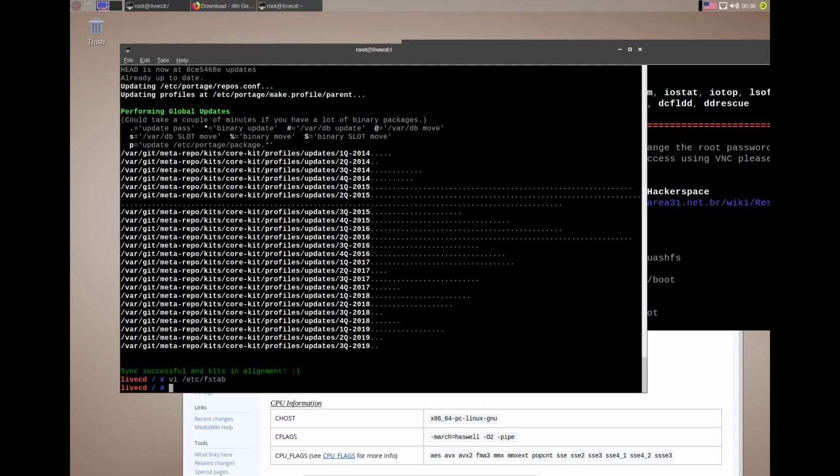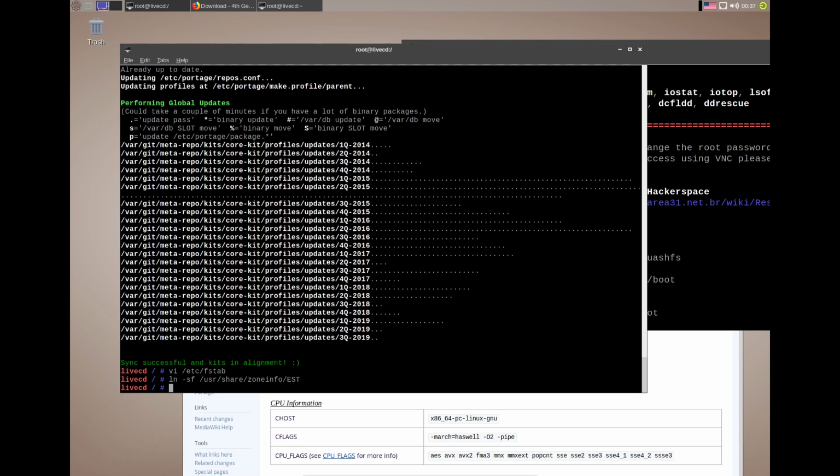And then we're going to set the local time. So the way we do that is ln -sf, and then point that to /usr/share/zoneinfo, and then whatever your local time is. Mine is Eastern Standard Time, so EST for me. And then let's update our environment. So we're going to emerge -auDN @world.